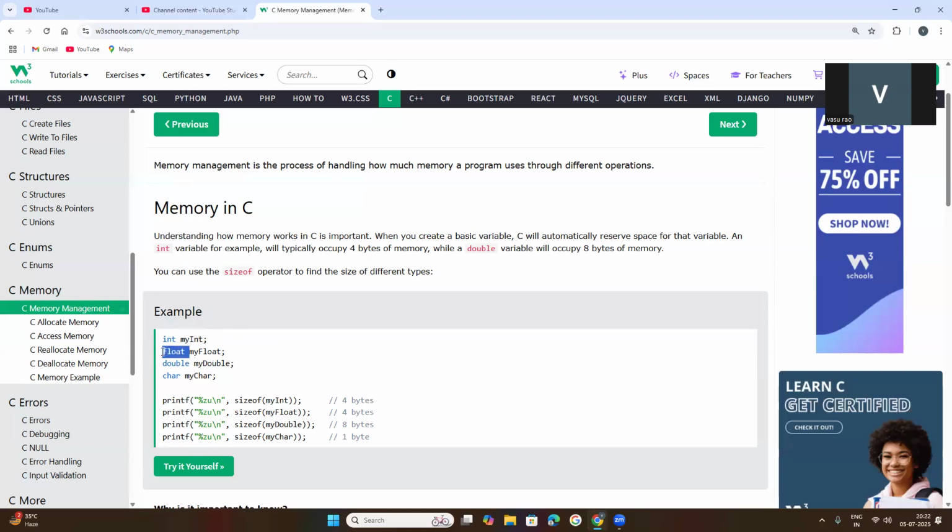First, the declaration: which type of data type it is. It is float, and its name is my float. That variable name, you can keep any name, your name, my name, XYZ, any name. Next, one more variable, my double, is the variable name. It stores double type of data.